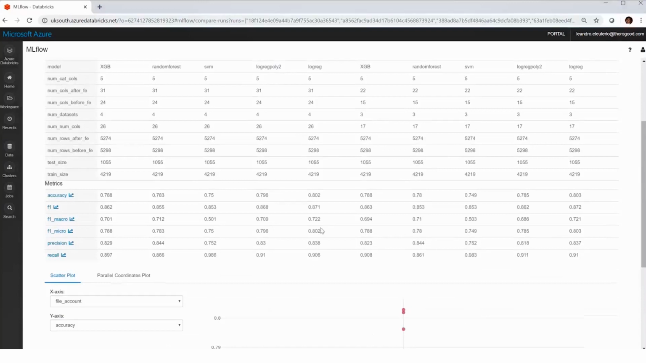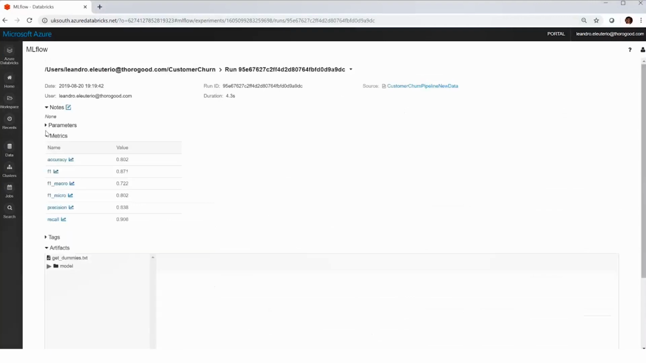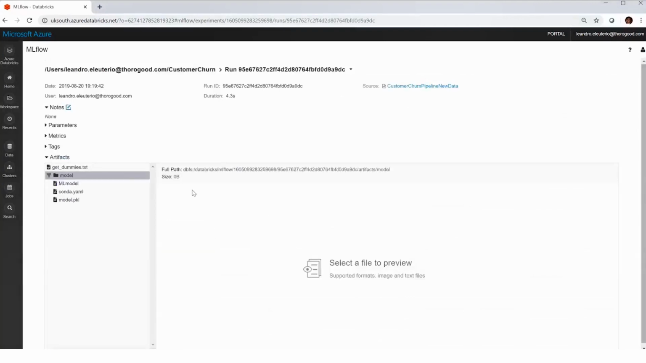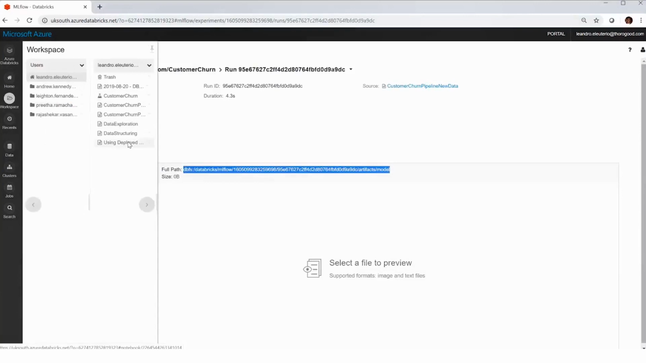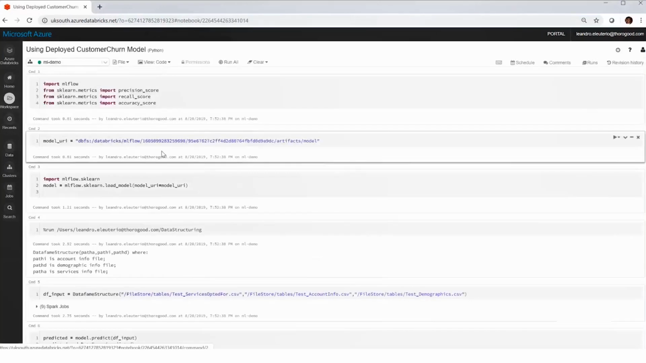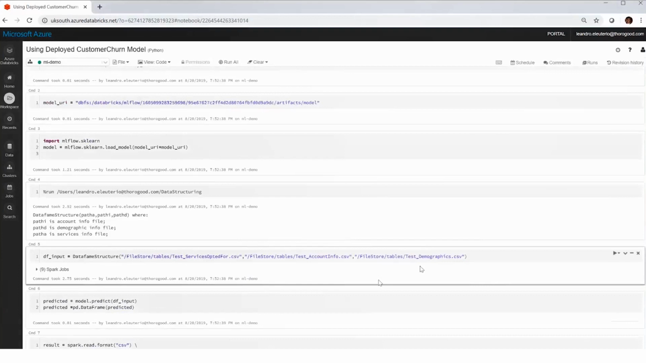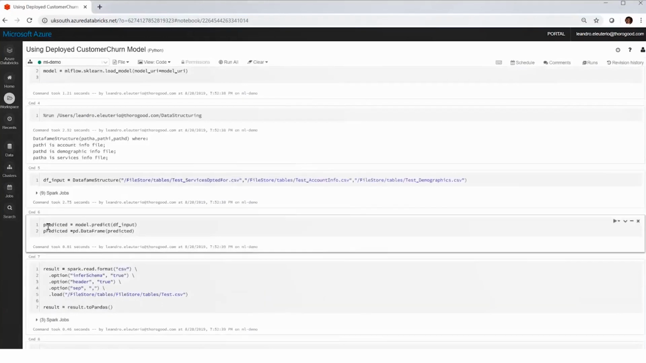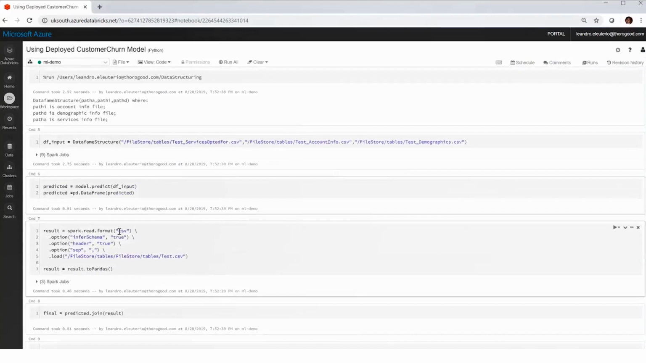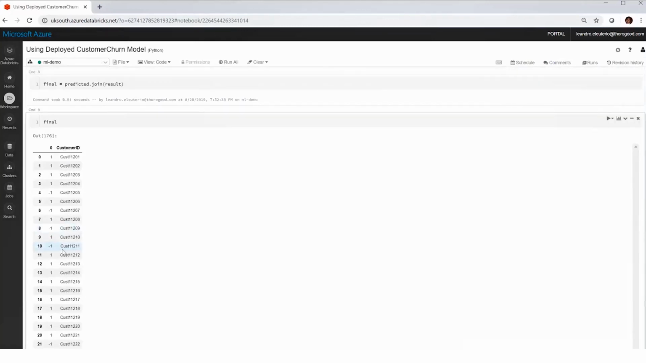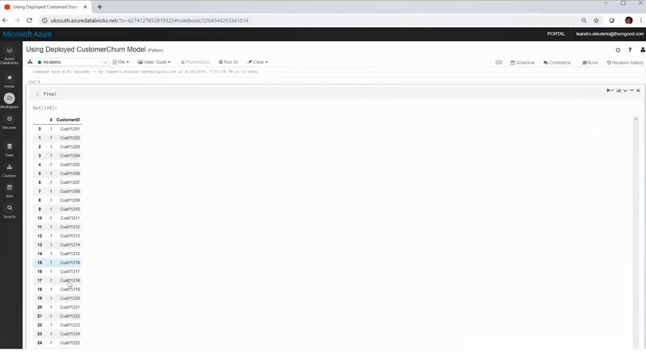And once you have a model that has the best accuracy you wanted, you can see the run here, and you can see the path where you just stored your model in your cluster, and then you can deploy the model just created. So here I'm just putting that path. I'm calling that model. I'm calling files that I want to classify using my machine learning algorithm, and I'm doing the prediction. And after the prediction, I know if the customer is going to churn or not.